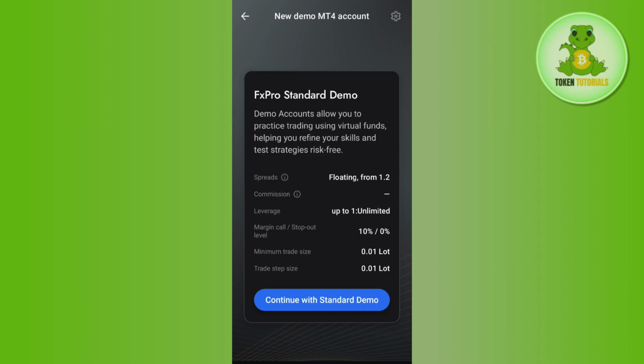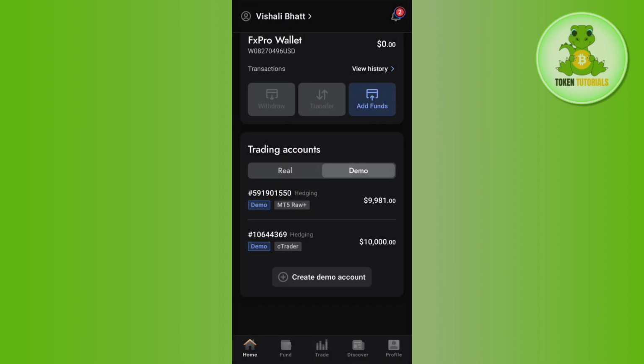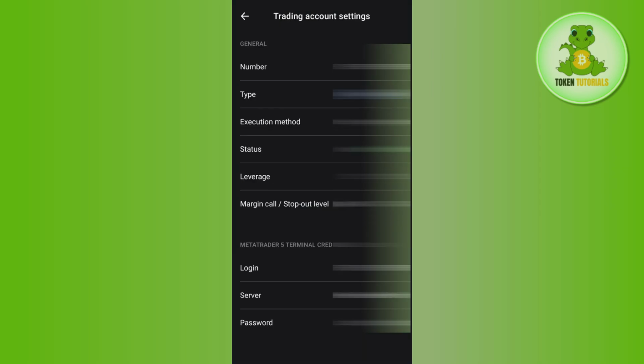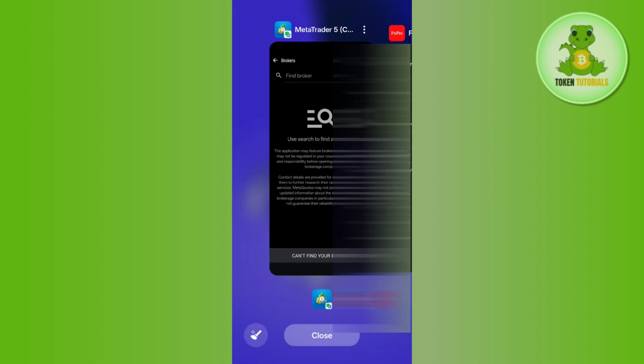Now when you create your basically demo account over here, you just have to tap on it, and here when you go to the settings, you are going to see all of the information like the login ID, the server, and the password over here. So you need to get these details from here.